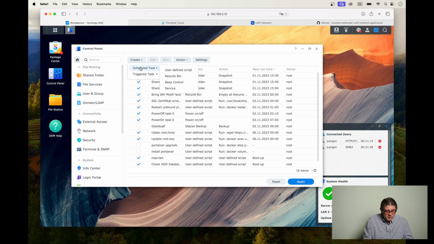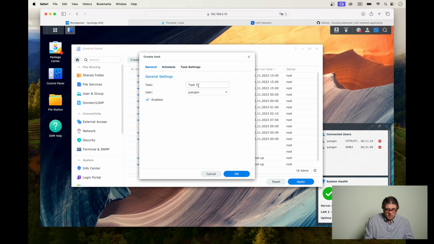Create a new scheduled task, user-defined script. Give it a name like get PUID. And for the user, use exactly the same user which you used to create the folders in the previous step. Take away the tick mark next to enabled, because we only want to run it once, or if we forgot what PUID and PGID actually is.